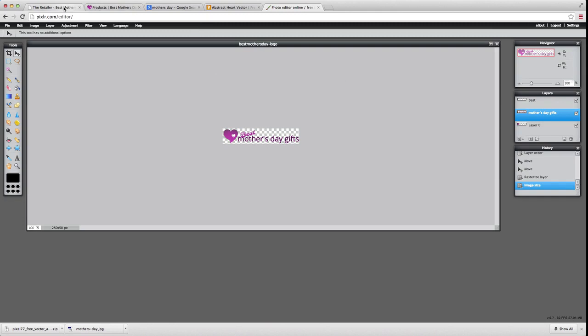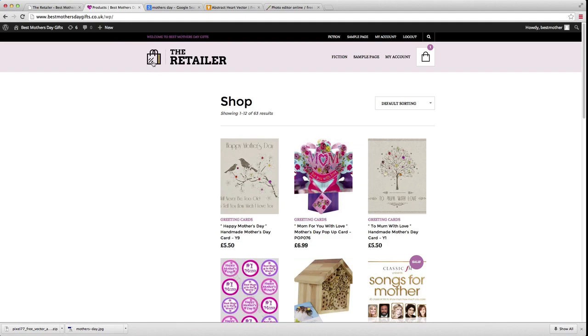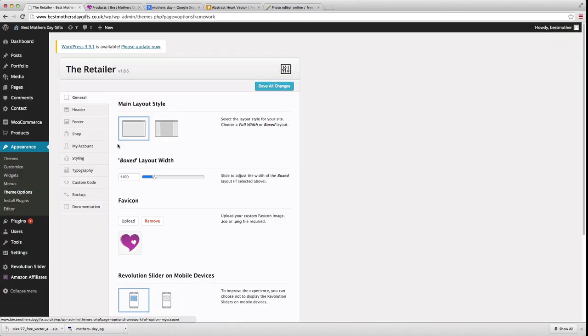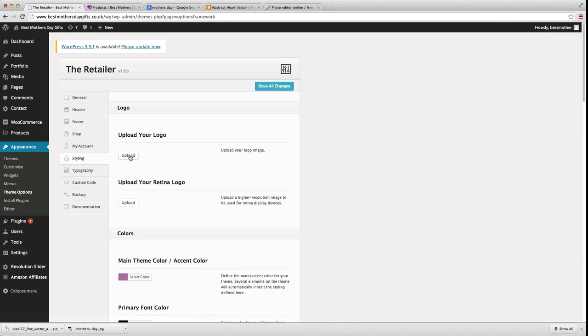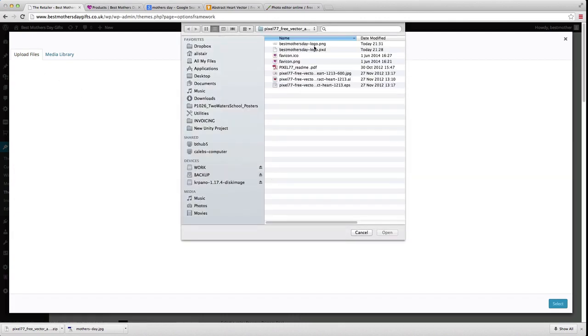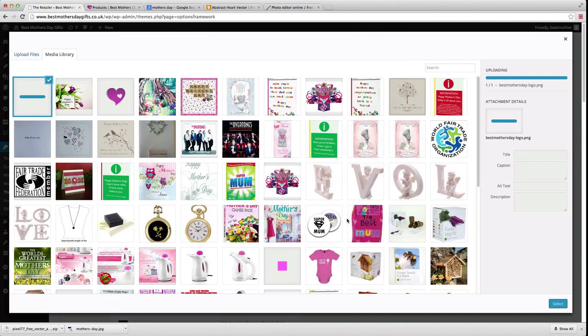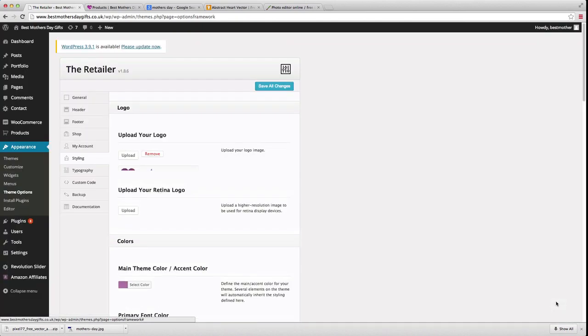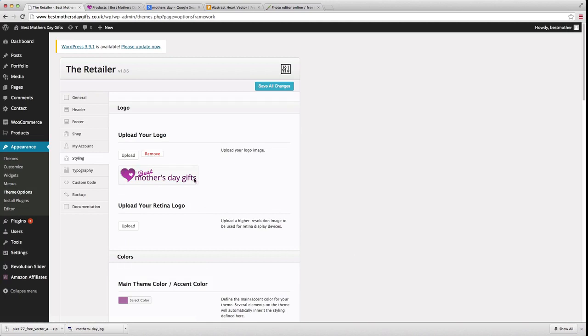So now what we'll do is we'll go back into the back end of our website, and we're going to replace the retailer logo that we see here with our new logo. So if I go into the back end of the site and I go to styling, here I get to upload my logo. So I click on the upload button and I click on upload files, select a file, and I choose the Best Mother's Day logo PNG file that we just saved. Wait for it to upload. Then I click the select button and it's loaded the logo in.